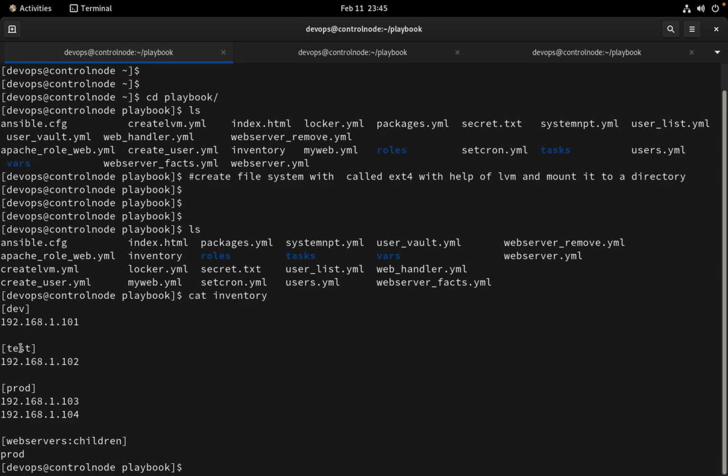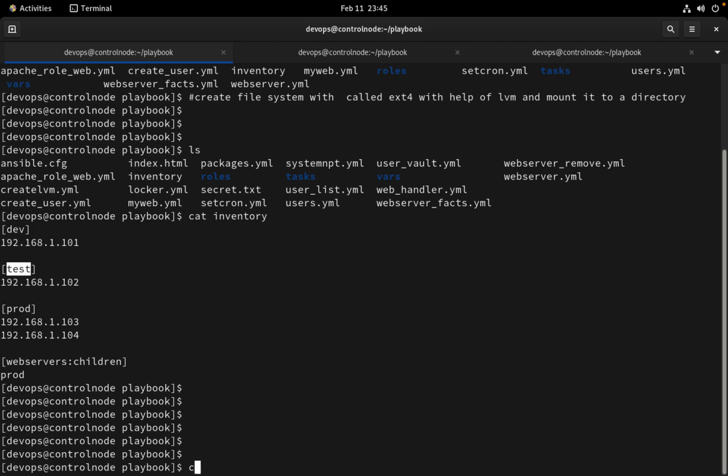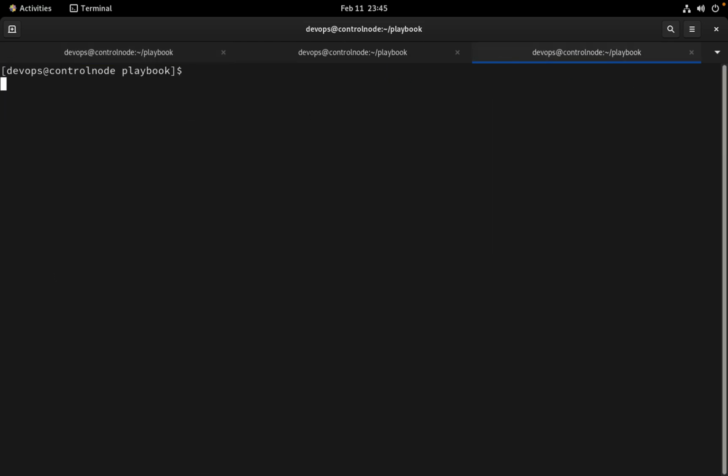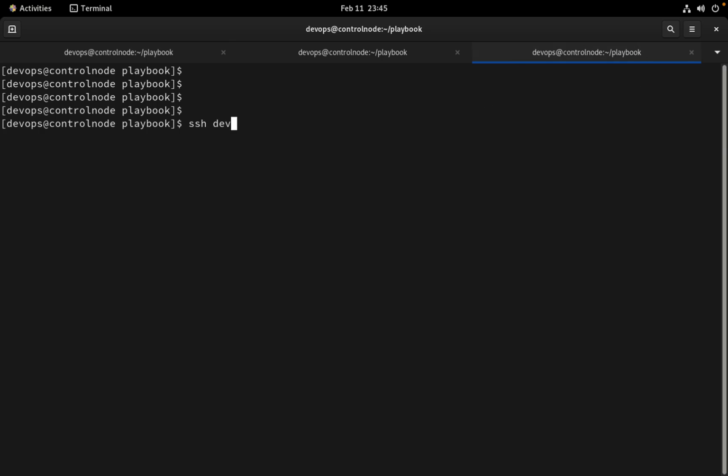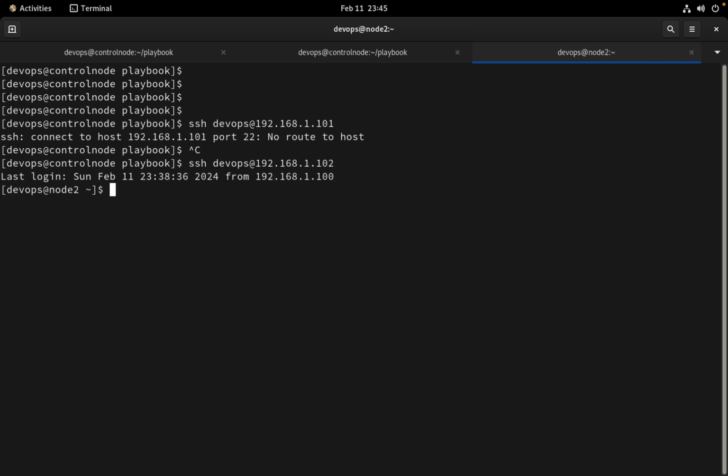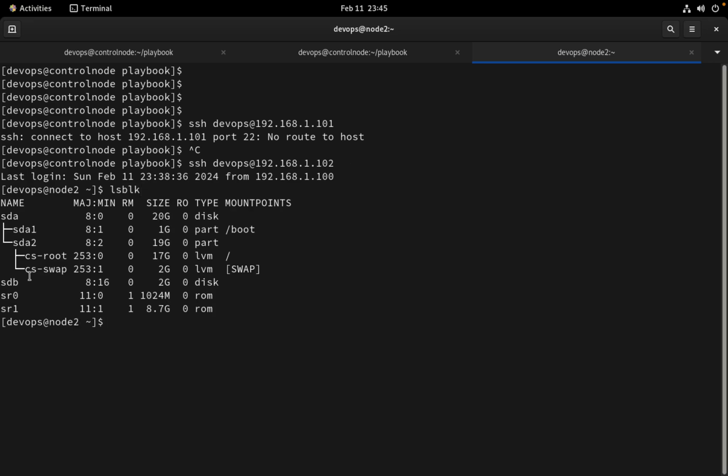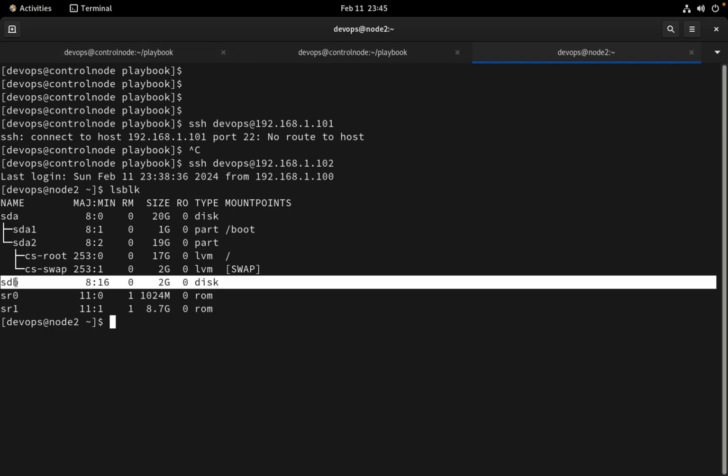We will do this task on the test group, that is the 102 host. So let's SSH to the test host, the 102 IP. Run lsblk to check all the disks. Here, sdb is available and it is unused and has a size of 2 GB. So we will create the file system with the help of this disk.